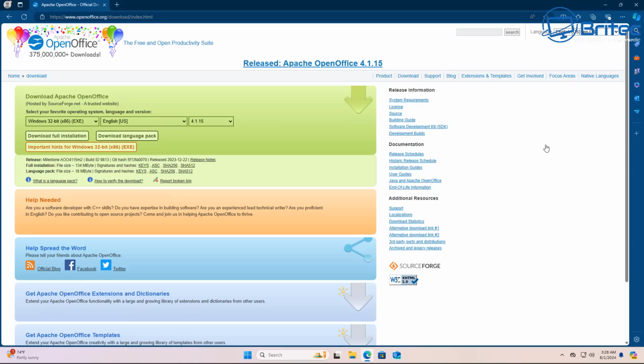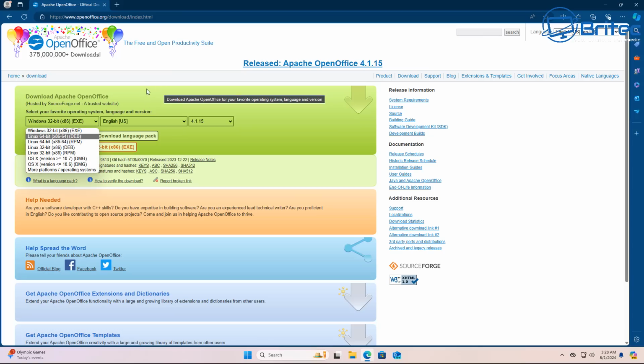So first up is OpenOffice. OpenOffice has gained popularity among various professionals and organizations for its versatility and cost effectiveness. Now, it's got quite a few downloads for this particular type of software. It does work with Linux, OS X, and many other platforms as well. So what can it offer you as a user?